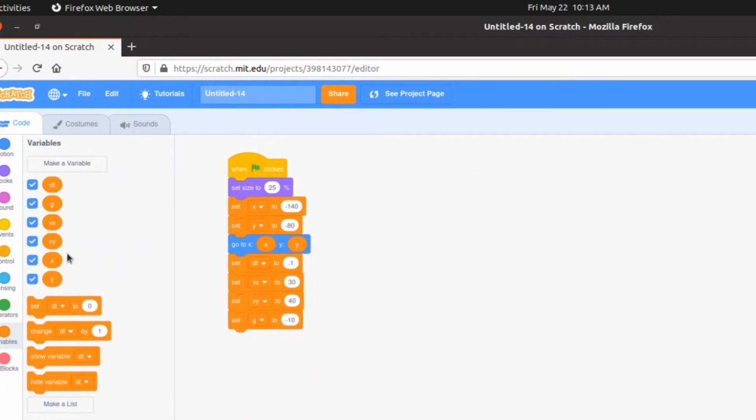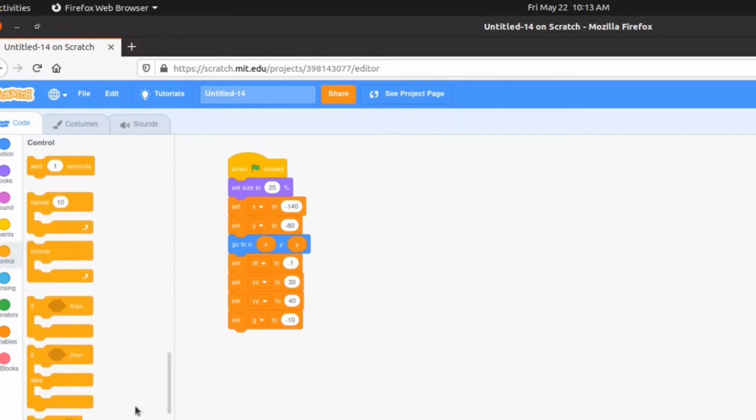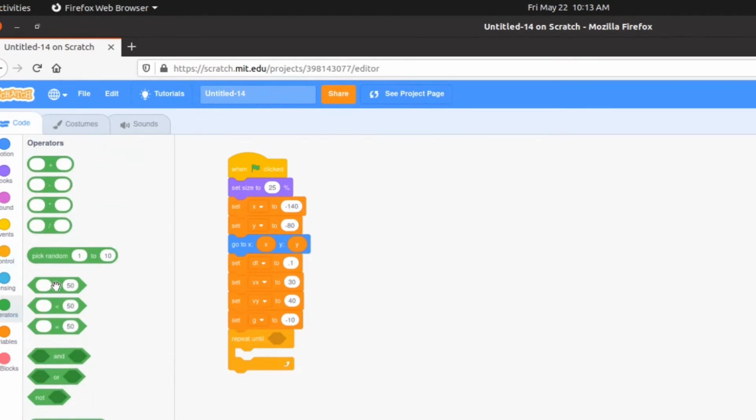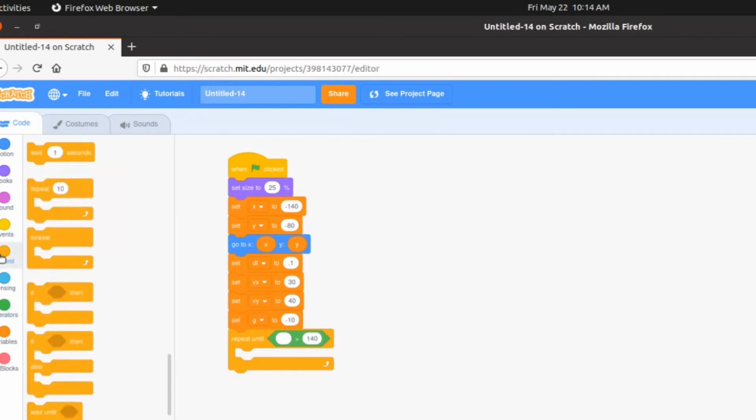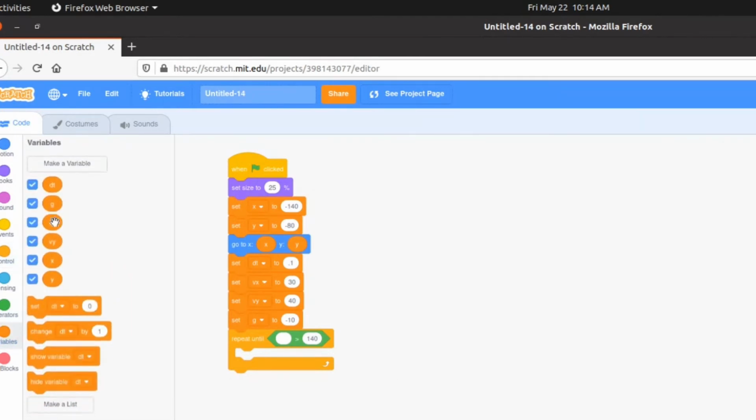And now we need some control to have our program continue for some amount of time. Let's use a repeat until structure here, and you can see this looks like a mouth that I can feed something into. I need a condition to stop the program so it doesn't run forever. I'm going to click in the green Operators tab and choose a greater than sign. I think I will repeat. I see that my apple is currently at -140. Let's repeat this motion until the apple is located at +140. So I'm going to click on my variables here and drag X into that empty oval.